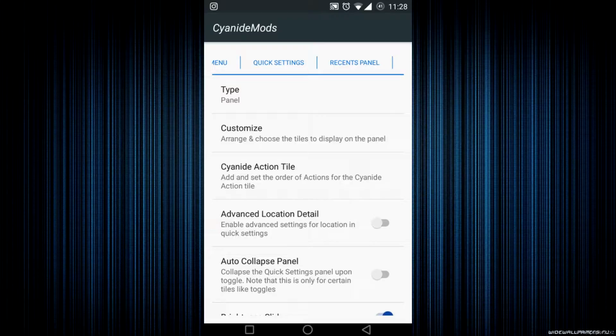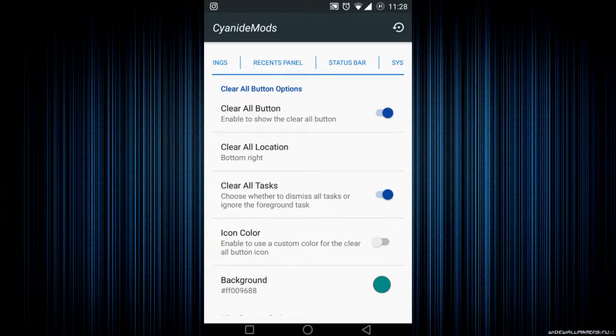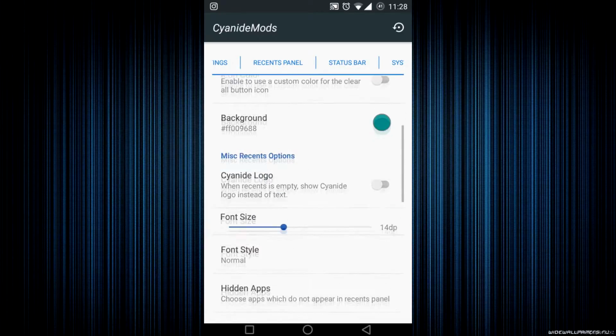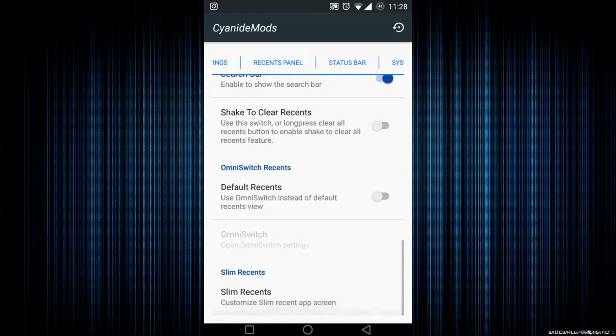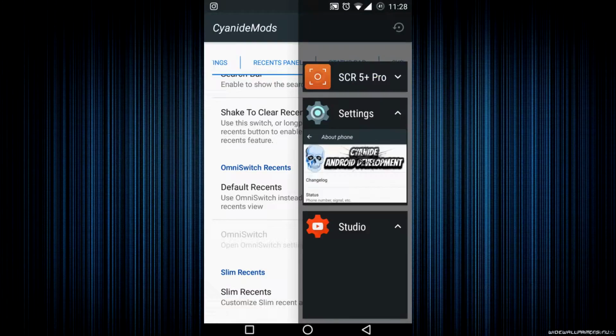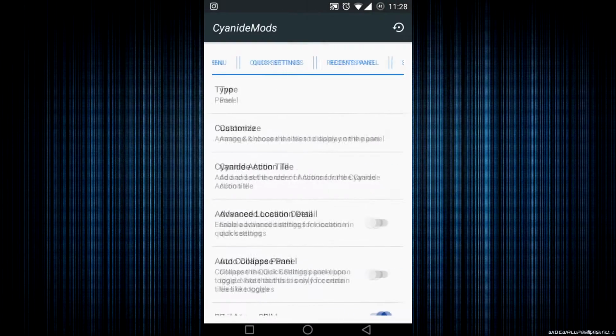So this video is getting long. We want to skip a few settings. So you have quick settings and all that. Recents panel. Alright, so they have a choice between Omni Recents and Slim Recents. Of course, you guys know I'm going to choose Slim Recents. So this is Slim Recents, of course.